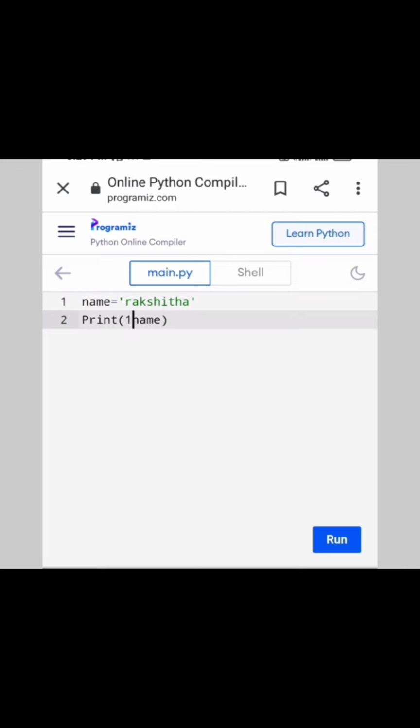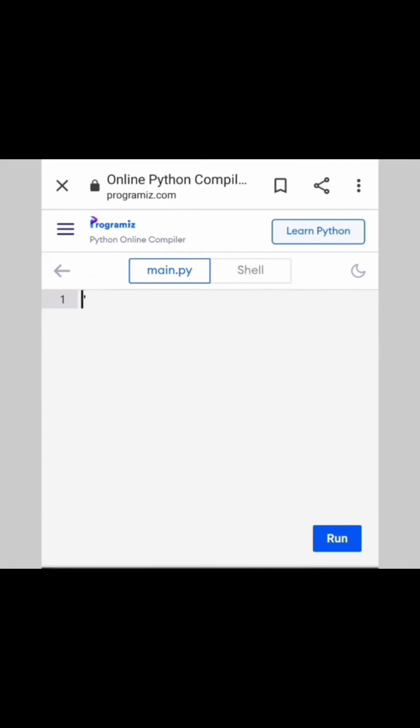If we take a variable like 1name equal to Rakshita, then print 1name, it shows an error because there is a rule that we should not start with numbers, but we have started with a number. That's why it shows an error. If we remove the 1 over here, then our output is Rakshita. That's why we should not start with numbers when we are declaring a variable. Next, the second rule is it should not contain any.